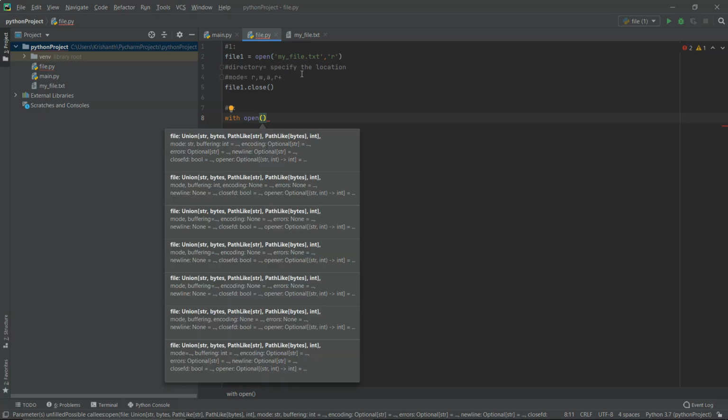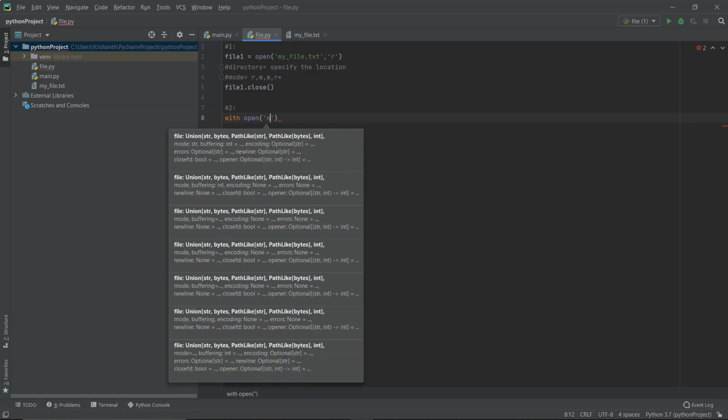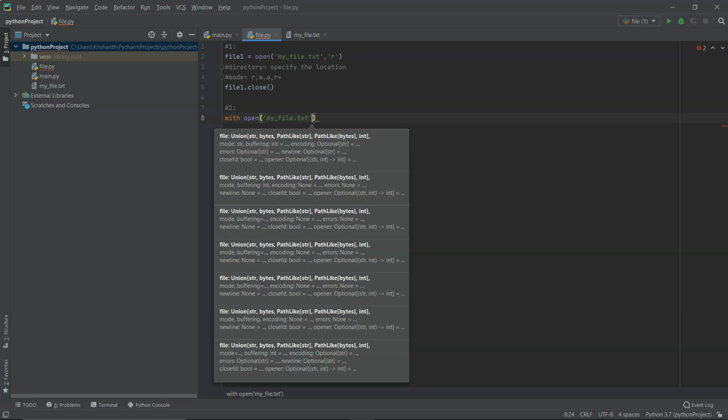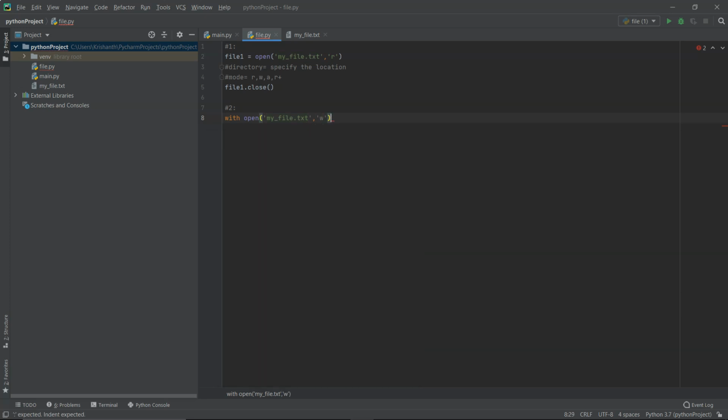So bring in the brackets. So in this case I'm going to open myfile.txt, comma, let the mode be write, as file1, followed by a colon, and you'll print your statements over here. So in this case there's no need to close your file over here, whereas in this case you have to close your file. So I have typed this line over here. So these are the two methods for opening a file.